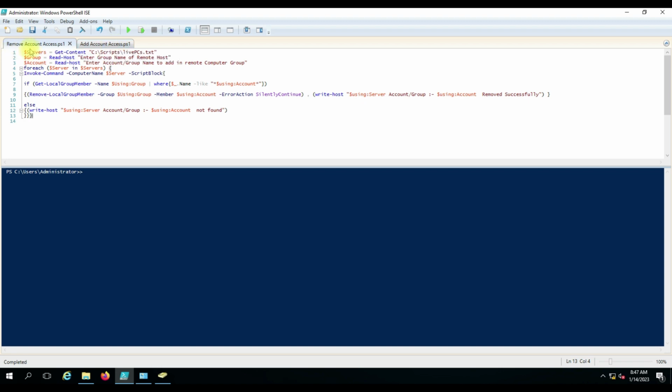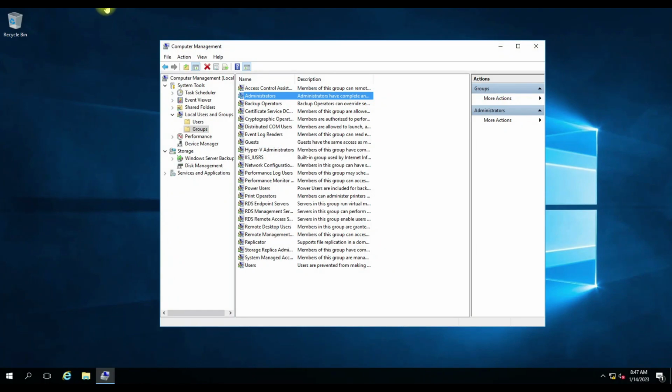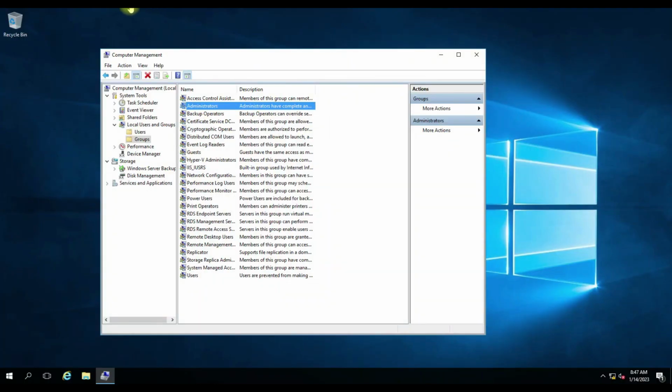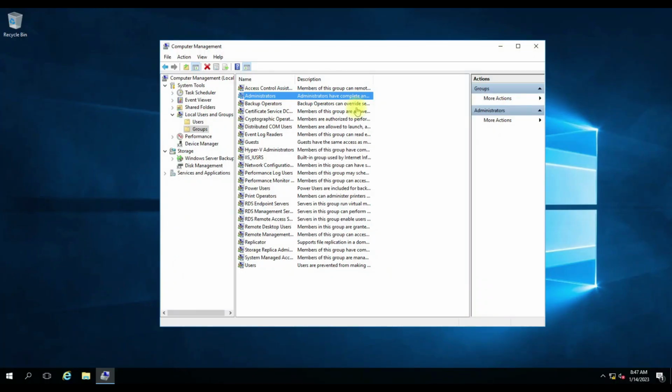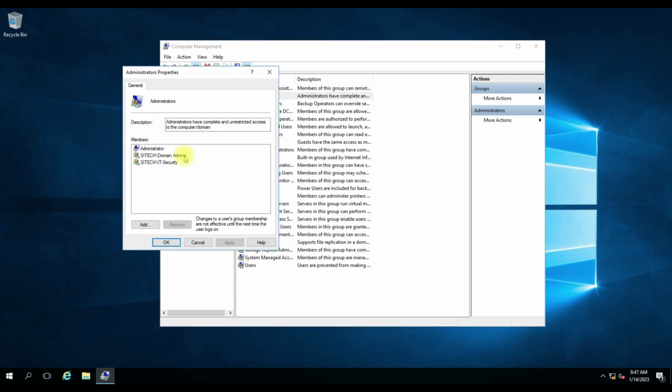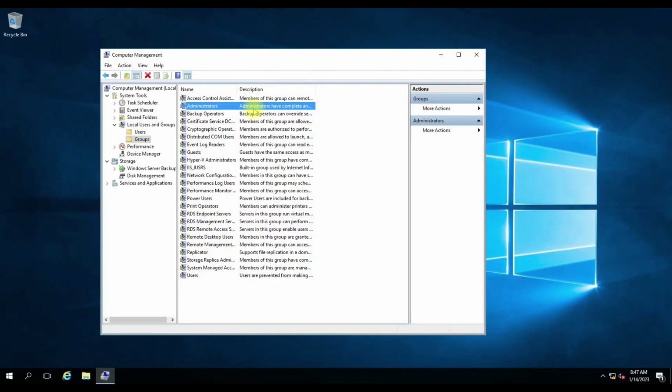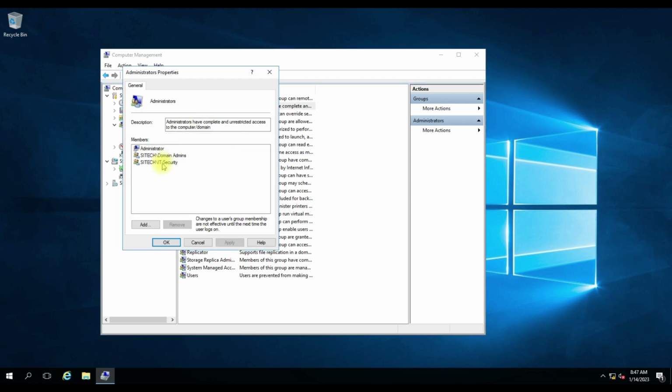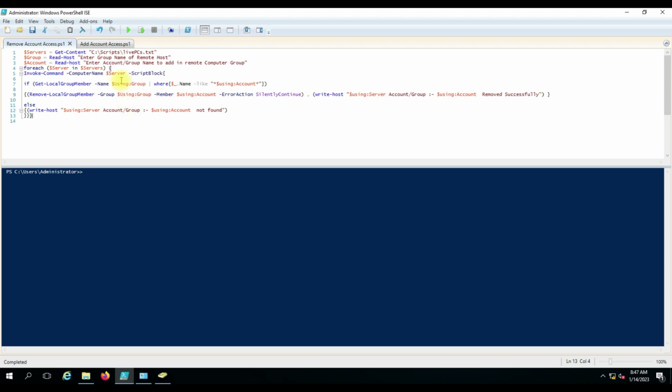Okay, so we have a remove account access PowerShell script ready, and we have two computers here, Server 1 and Server 2. Let me show here. You can see the IT security group is already added there, and on the second computer also the IT security group is added. Now we want to remove this, correct? Let me explain the script to you.